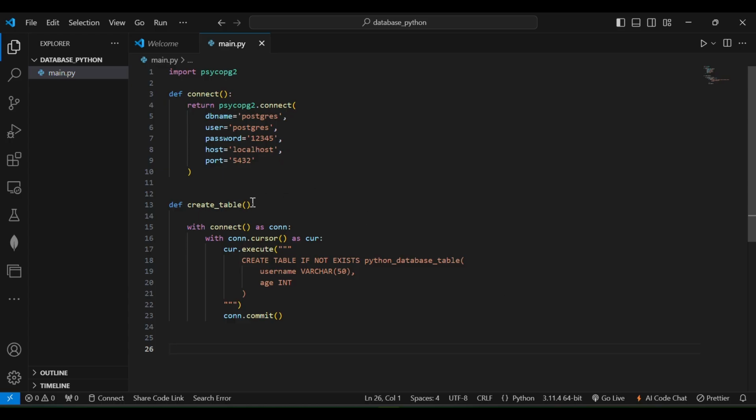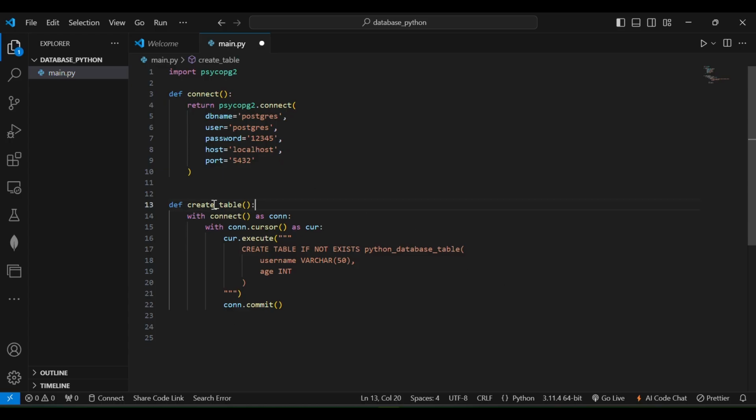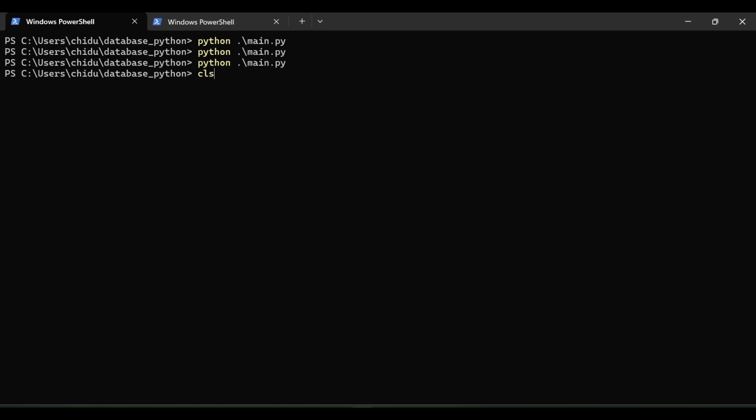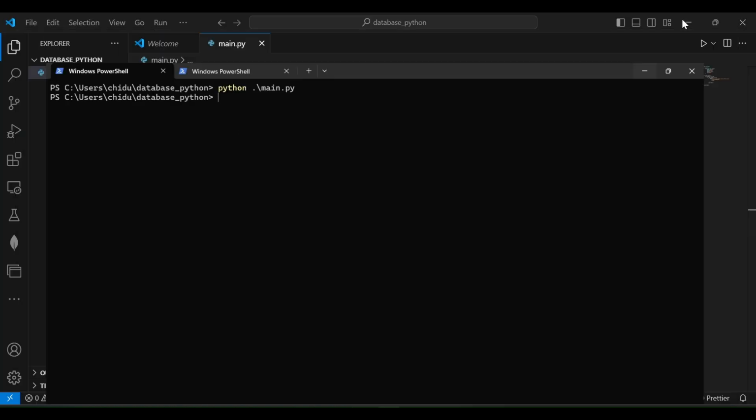So what we can actually do now is run this create table so we can view it in the database. So we just call this function here, create table, and then you save it and just run it again. Python main.py run, so it works successfully.